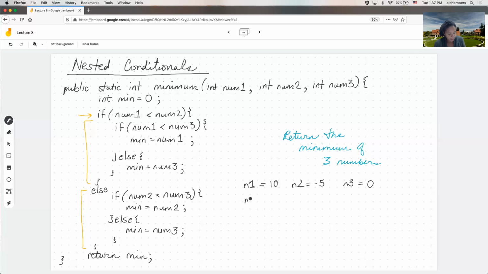Or we could say, what if we had 10, 100, 10? Okay. So is number 1 less than number 2? Yes, it is. 10 is less than 100. So we would go inside of the if statement.